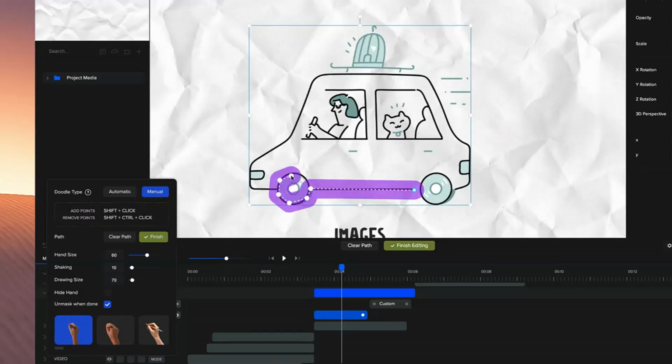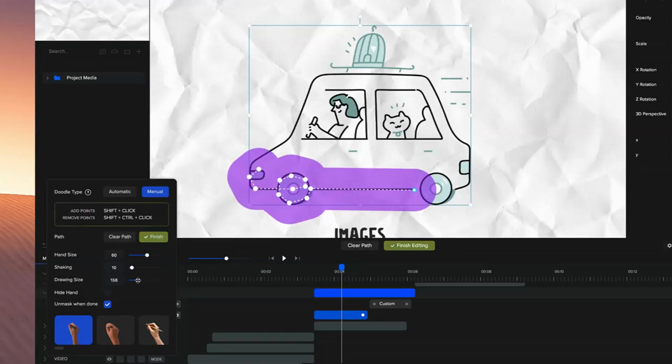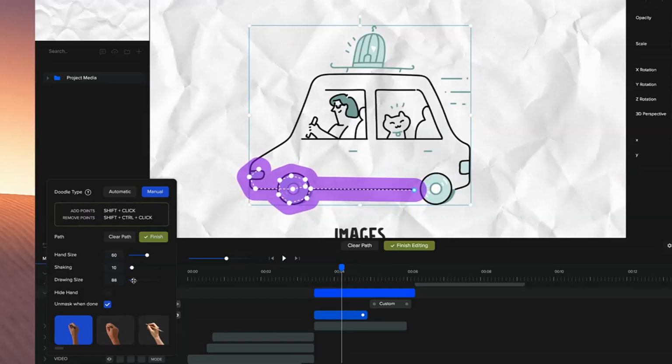You can see the white dotted line basically shows you the path of the hand, which is gonna draw out the image. And the purple part on the outside is the amount of the image that's gonna be revealed when it's drawn out. So you can adjust that drawing size by bringing it up like this if you want to really reveal a lot of the image. If you wanna do something really precise, you can make it a lot smaller like that, and just reveal certain parts of the image.